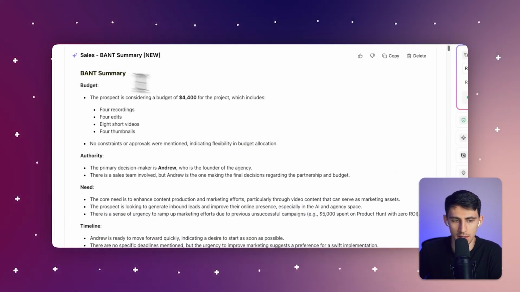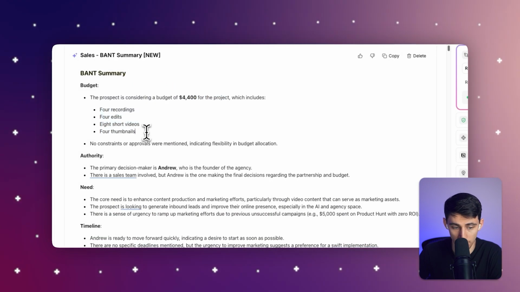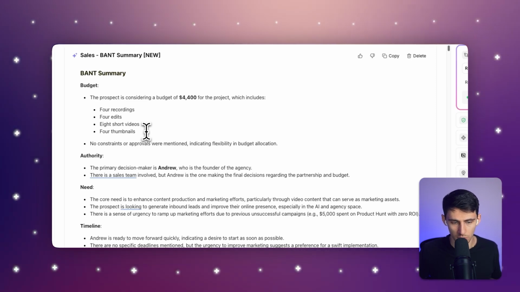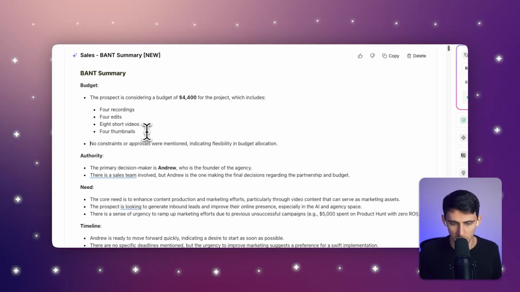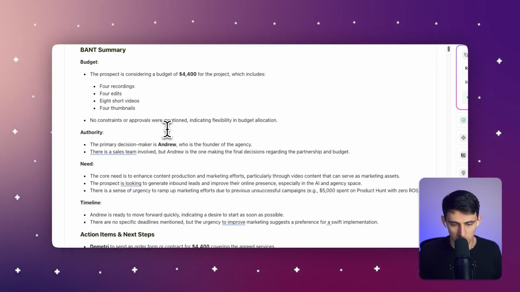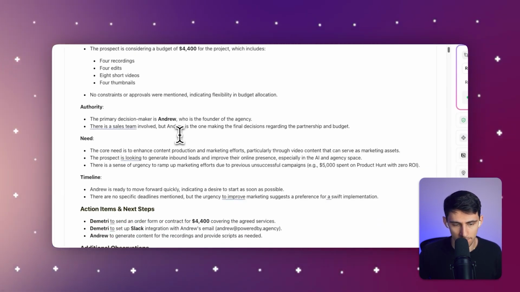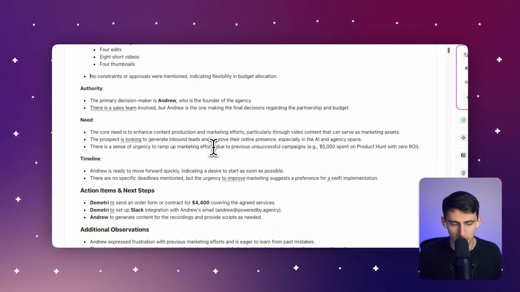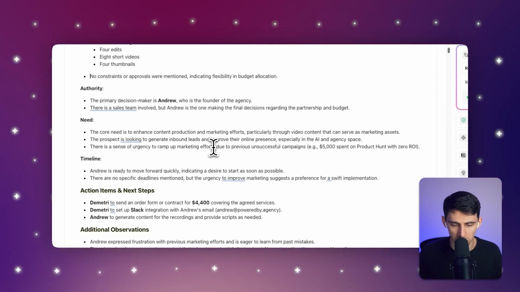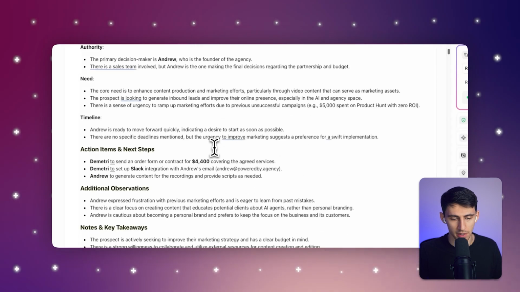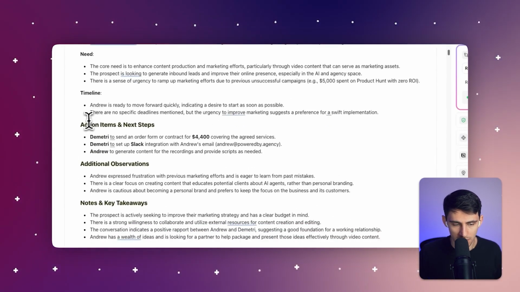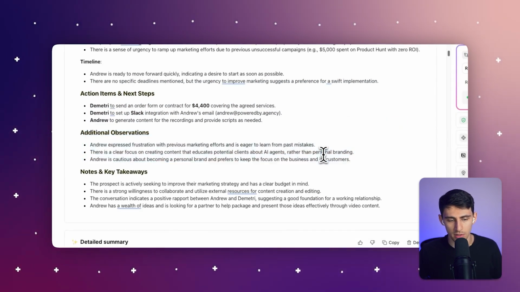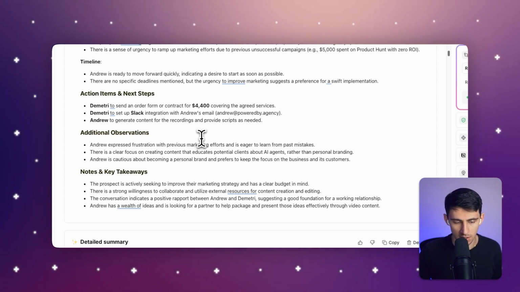Now you'll see here, it says that the budget is $4,400 for the following services, which is accurate. This is actually what happened on the call. There's no constraints or approvals that were mentioned, including flexibility in budget allocation. The primary decision maker is Andrew, who's the founder of the agency that I was talking to. This is great. Need, the core need is to enhance content production and marketing efforts. True. The timeline is ready to move forward quickly, indicating a desire to start as soon as possible. Very accurate. So I ended up following up with these action items here, and this is great that this was here for me. And it also has some additional observations, like how we expressed frustration with previous marketing agencies, etc.